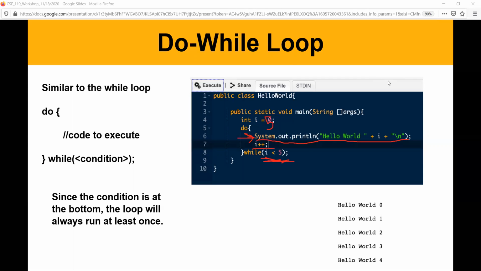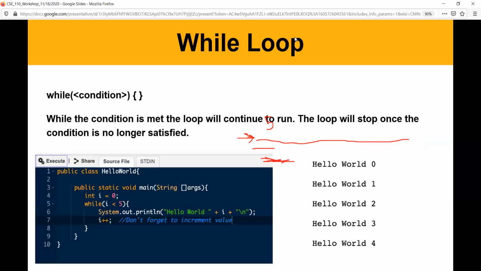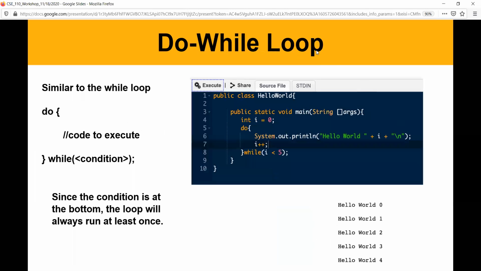Compared to the while loop, where if I set i to 5 right away, it'll check the condition first: while i is less than 5. Well, i is 5, so it doesn't even run this code at all. So that's the difference: a do while loop will always run at least one time.